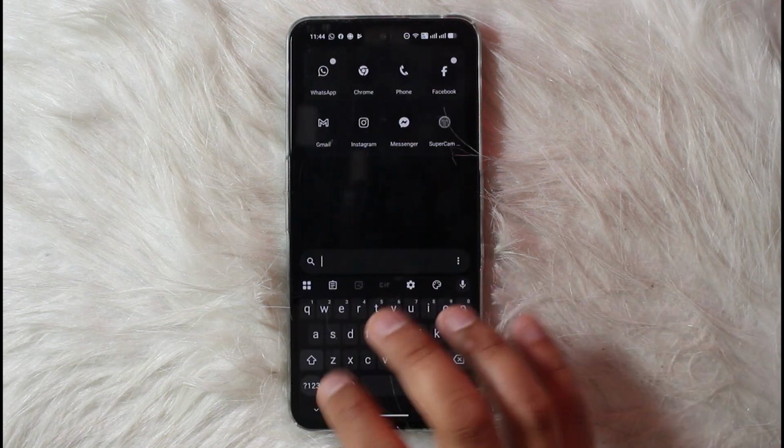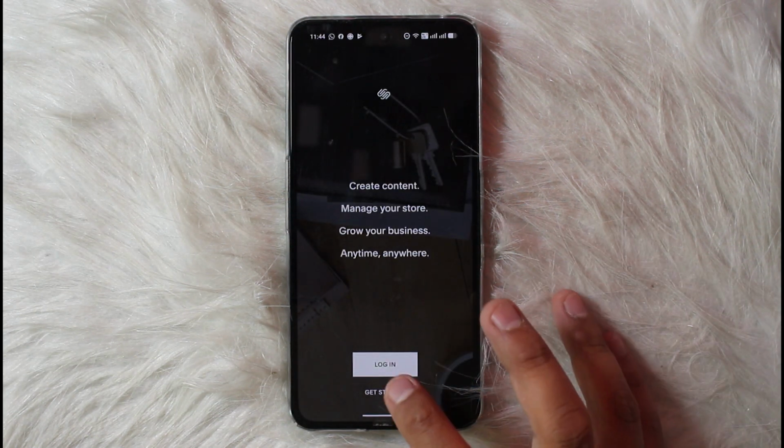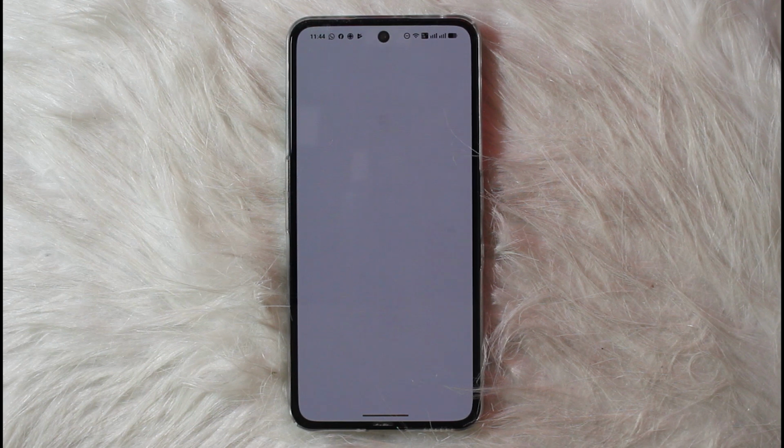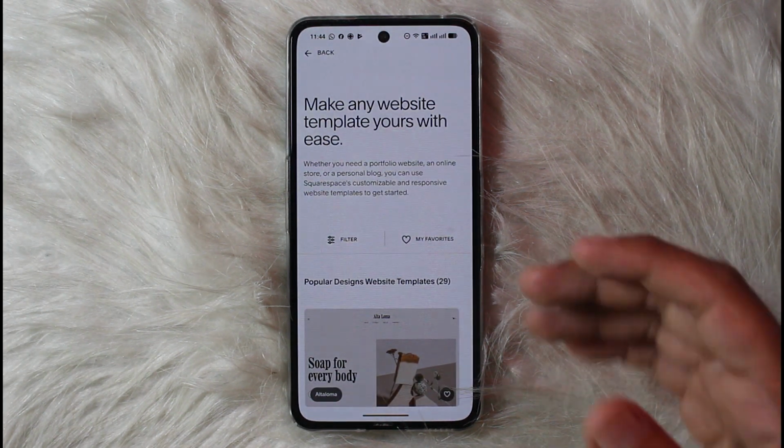Once you've installed it, you can simply head over to the app drawer, and then look for Squarespace and open Squarespace on your device. Here you can either hit login or get started. As we do not have an account, simply hit get started, to which you'll be able to see the different designs over here and website templates.